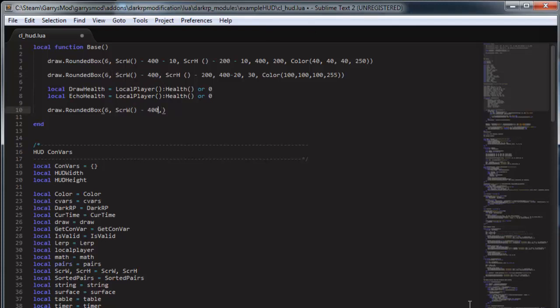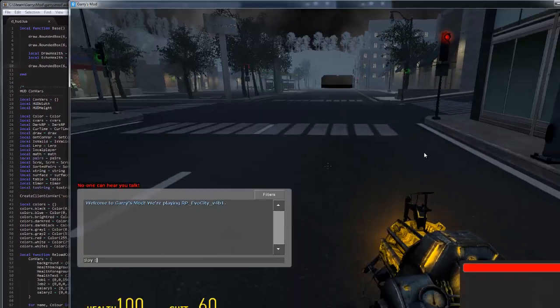SCRW minus 400 plus 2, because we want to have a 2 pixel border from the light gray box here. And then for the Y position, we're gonna just plus that with 2. And then for the width, that's 400 minus 20 minus 4, so let's just use 24. And for the height, we're going to use 30 minus 4. And I'm just going to set this to red. So that's 255, 0, 0, and 255. So let me just save that, and you can see that that shows up.